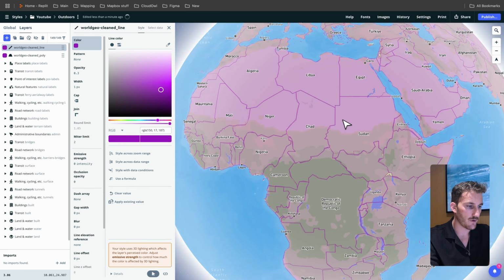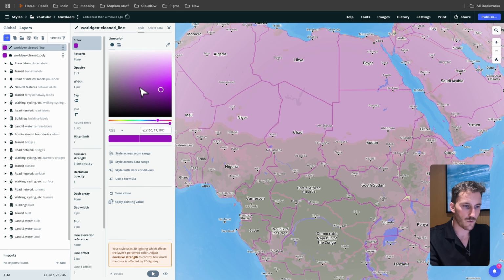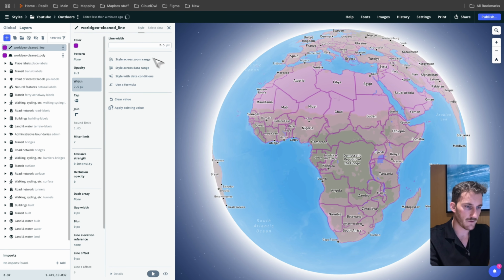And now you can see we've got a bit of a thicker line. It'd be a good idea to come back and find the 1 pixel of stroke and just completely make that transparent. And then for our world cleaned line, we're going to also increase the width by, let's go 2.5 just for the sake of this video. And now you can see that's a bit much. That's better.